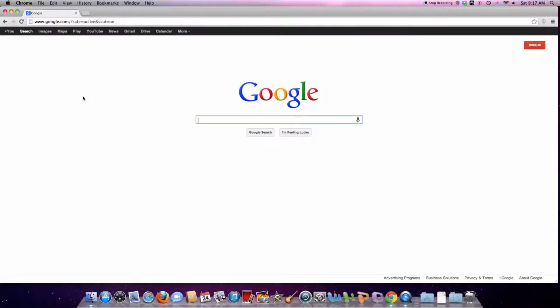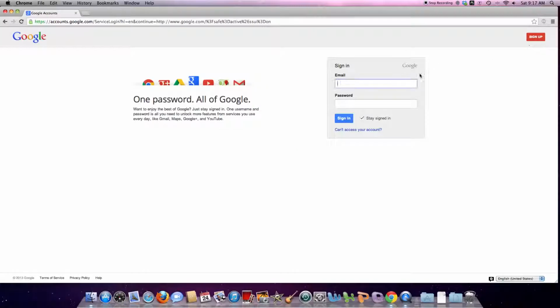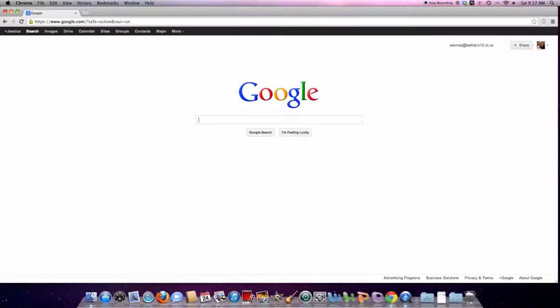The first thing to do is access Google via any Google page. We do have a specific logon page for the Bethel Public Schools, but you don't need to use that. You can actually access it from any Google page. What I'm going to do is just sign in. And there's my login ID and my password. I'll put that in. And now you'll see there I am logged in with my Bethel domain.